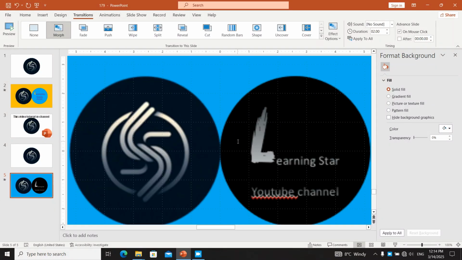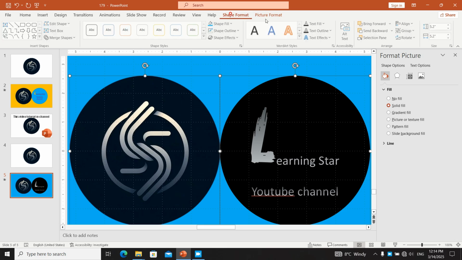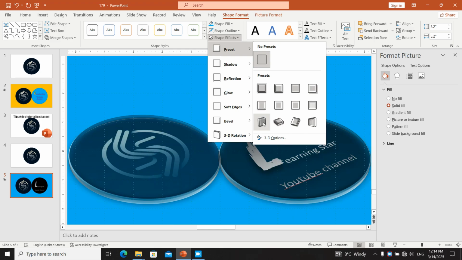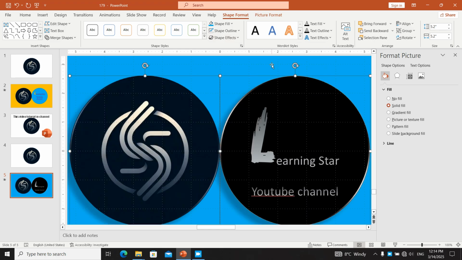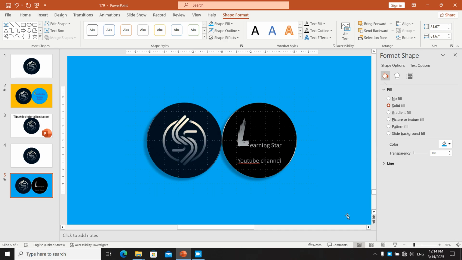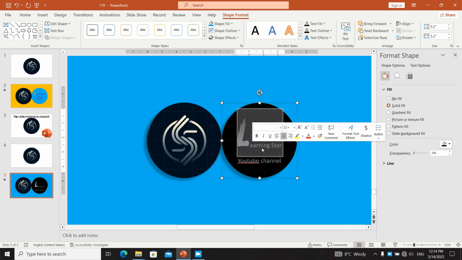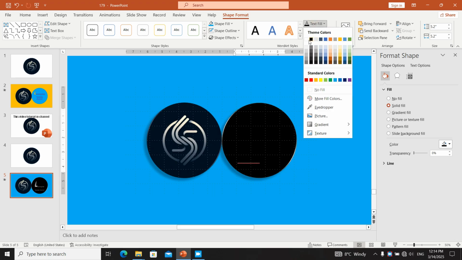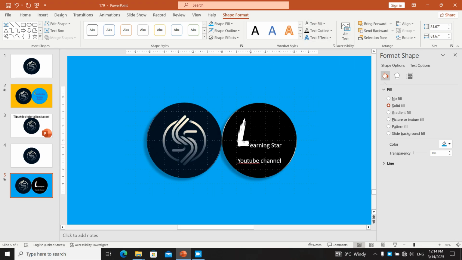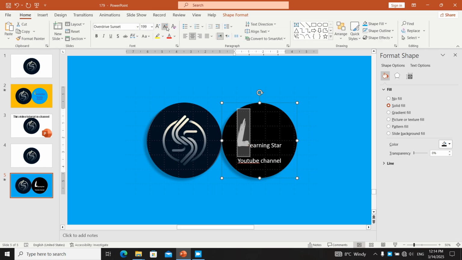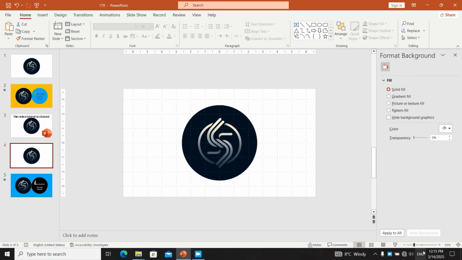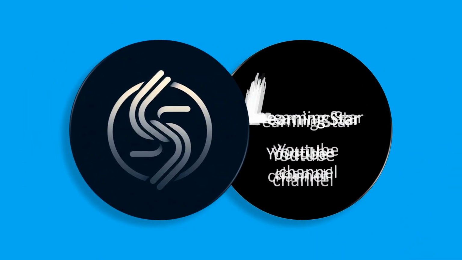But we can make it slightly better. How? We select all of them, go to Shape Format and Presets, and give them a little shadow like this. It makes it look more beautiful. And you can also change the shape color, text color, I think, to something brighter like this. And you can also reduce the size of this L and increase the size of all of them. Now it's good, everything. Let's see how it looks.